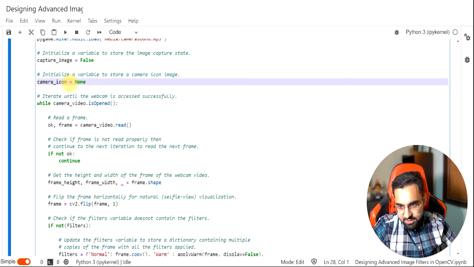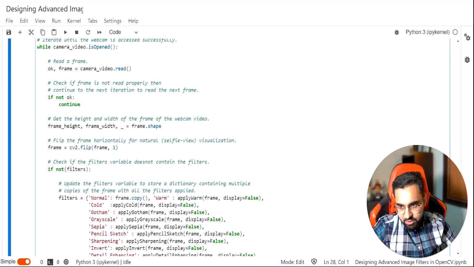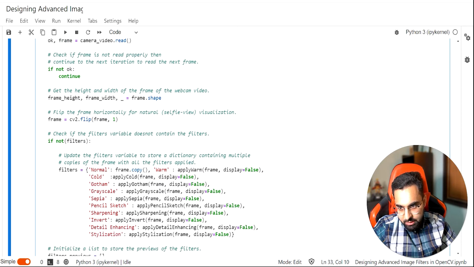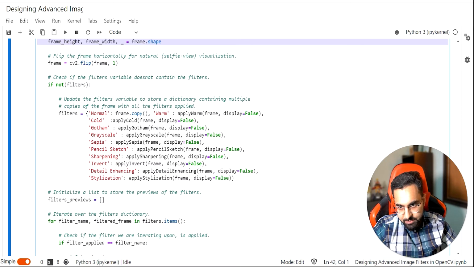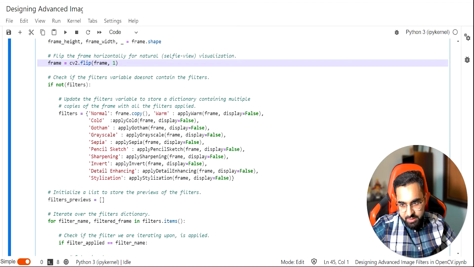And then we have this camera icon too. We're going to start off by opening up the camera. We're going to read frame by frame. We're going to make sure everything is okay, get the width and height, and flip the frame laterally so I see a mirror view of myself.